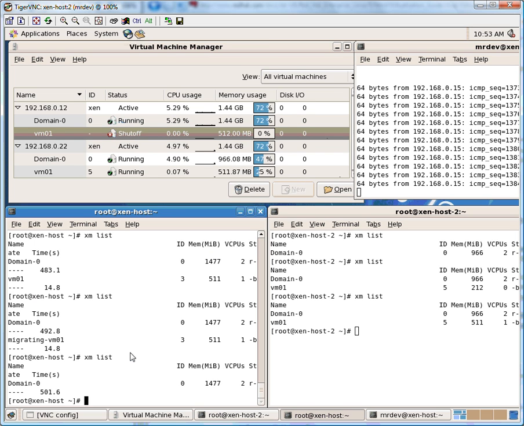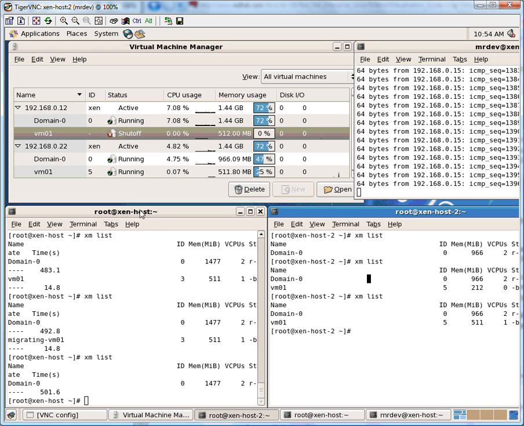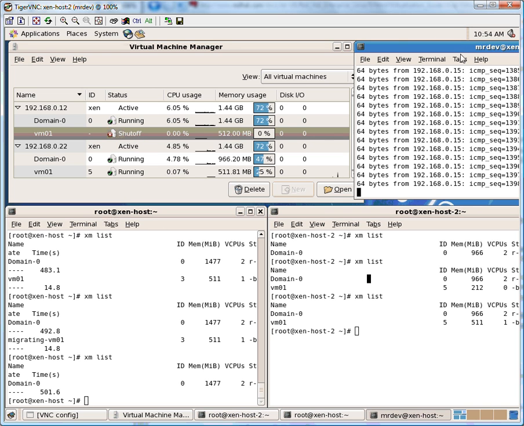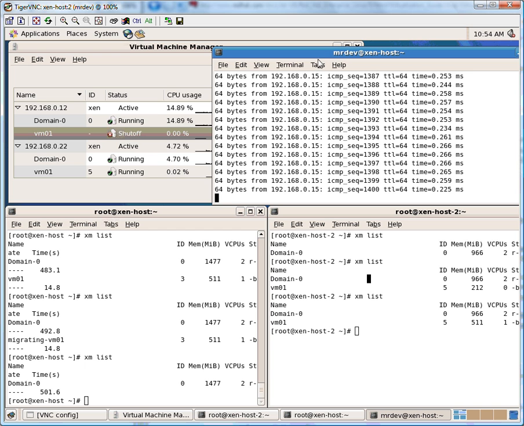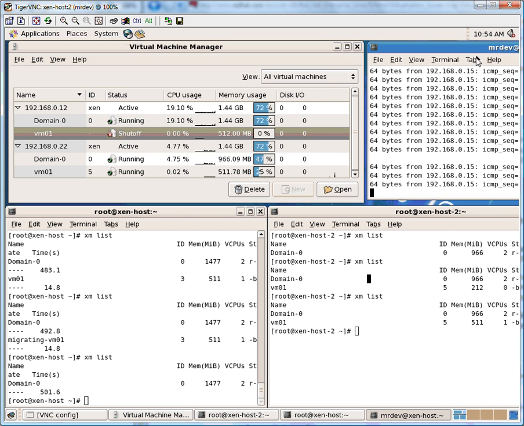Okay, now I can see there is no virtual machine in this box, so it's .12. Now I told you xen host is .12. Now .12 is shut off, and on .22 it's running. Here you see there is no downtime, you know. So this is basically a live migration.